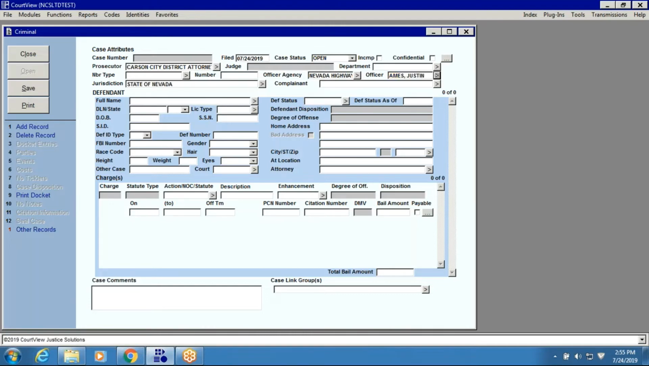So then I'm going to hit tab, and I'm going to verify that the officer that I want is Ames Justin, because it could be that there is more than one officer with the same last name. So I want to verify that that's the correct name. So I have the correct officer here, and the jurisdiction of state of Nevada is then populated.